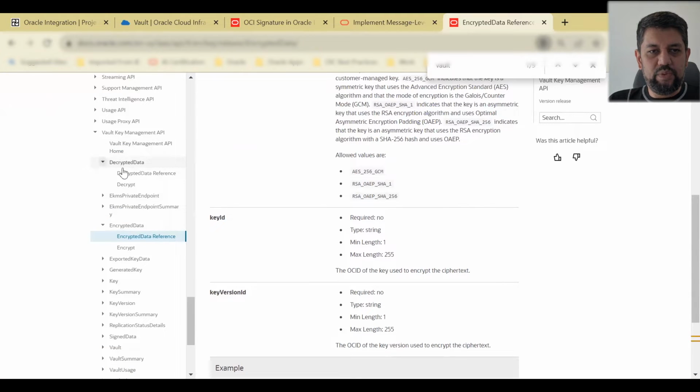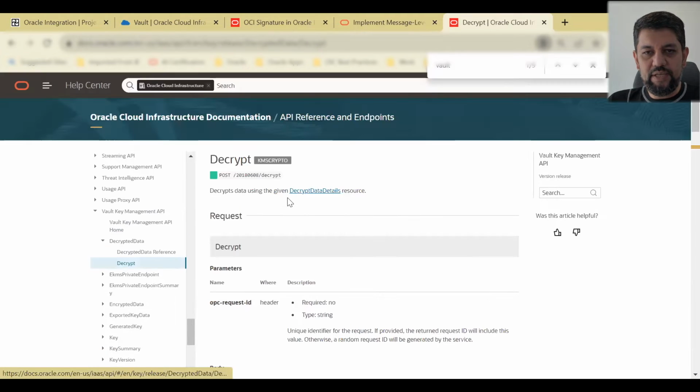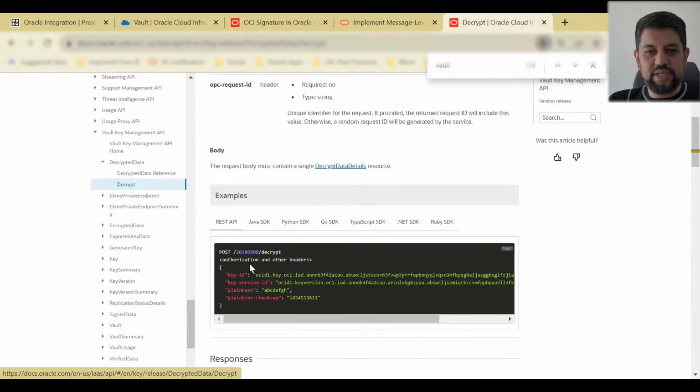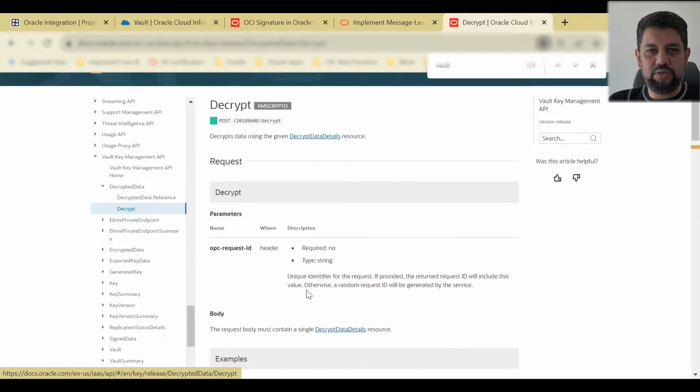Similarly, we will use the decrypt API, where the parameters are, again, we can pass key ID, we can pass key version ID if we are doing the rotation, and we pass the ciphertext, and it will give us the plain text of that encrypted value. And since we are passing the base64 to encrypt, it will give us the base64 format, so we can decode base64, and we'll see how that happens in OIC.